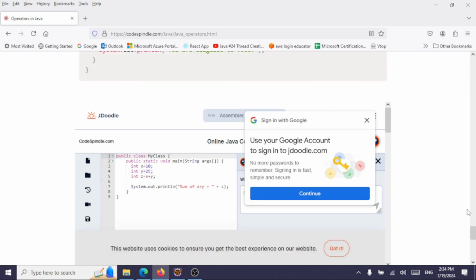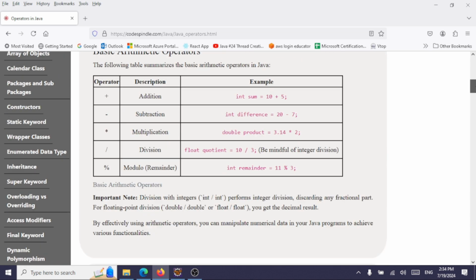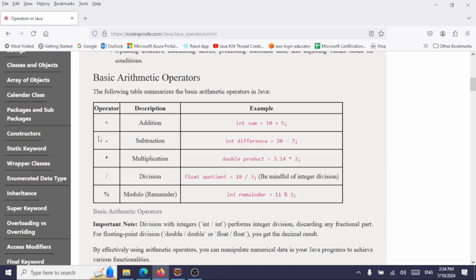Arithmetic operators. What are those arithmetic operators? Let's take a look at it. In Java, you have addition, subtraction, multiplication, division, and modulo. Modulo is nothing but it gives the remainder, right? So these are binary operators which take in two operands and then give you a result.